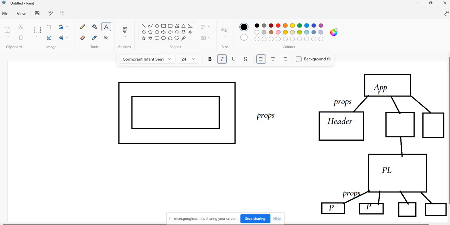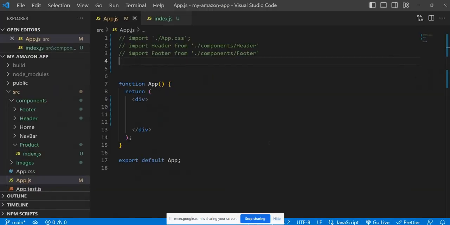Okay, and at the same time, from the app component, you can pass information to the main tag. And from the app component, you can pass information to the footer, through props. So you should understand that you should maintain a parent and child relationship. For that, I'm going to create two components: one is the product listing page, and another one is the product page. Otherwise, first we can understand with a simple example, then we can go on and create it.